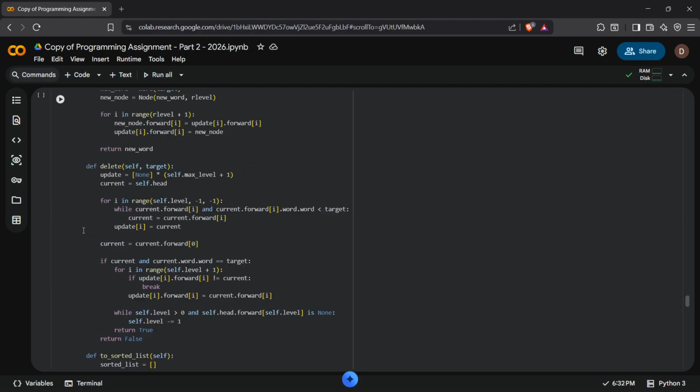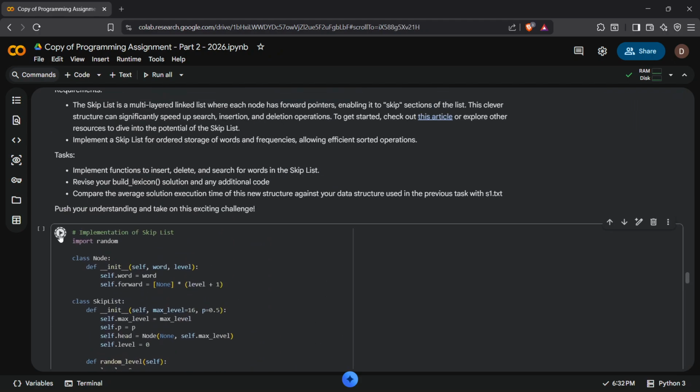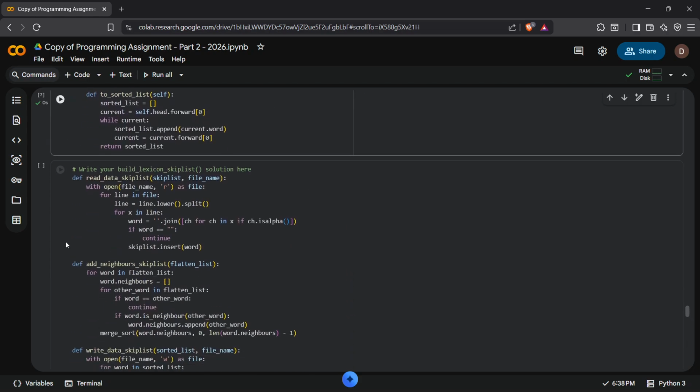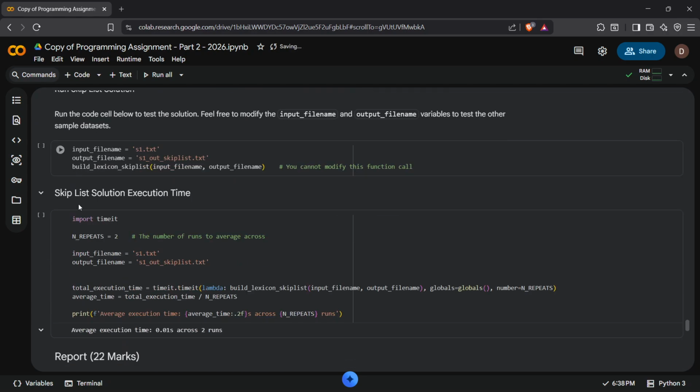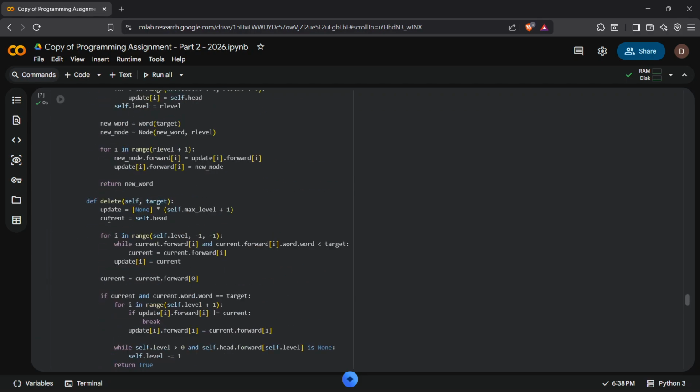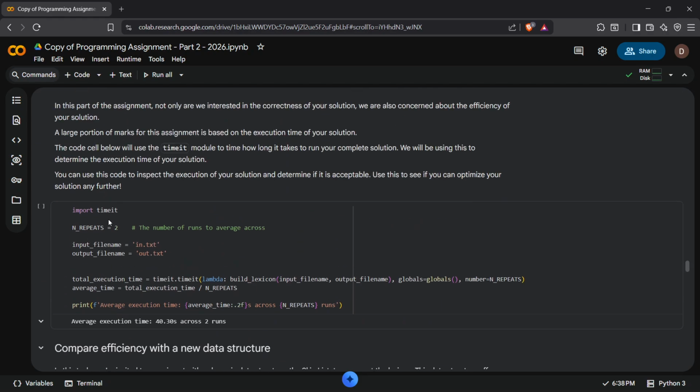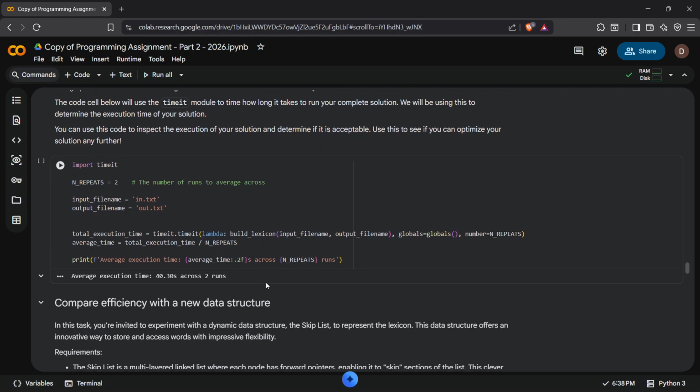So I will run both of these codes. Both of these run without any error, and I will run this, and yeah, it runs without any errors. And I think the previous code section also ran without any error. Yeah, it also ran without any errors. It took 40.30 seconds across two different runs.